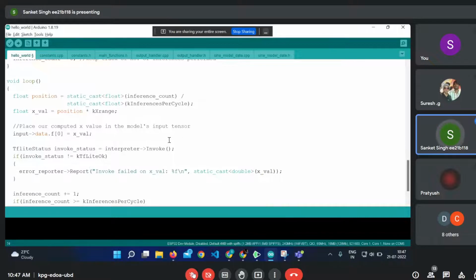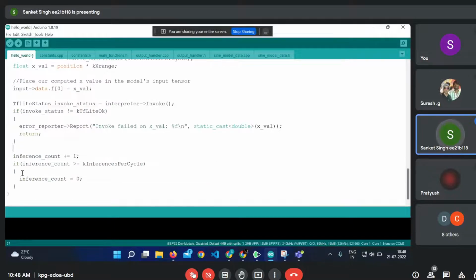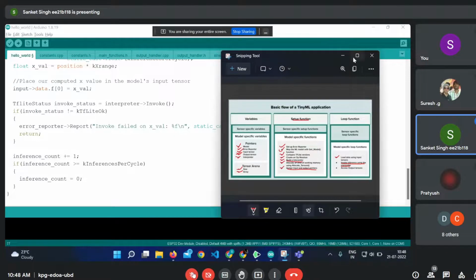Now, rather than printing, I want to report an error with x_val. So let's take a look at this again. If my invoke status is not matching the standard version, I want to report an error. Report invoke failed on x value, and this value just gets printed. Right. So now if it's not matching, I'll just return the error code. If it's matching, it will not go past it, it'll just bypass it. Okay, so we're almost there.